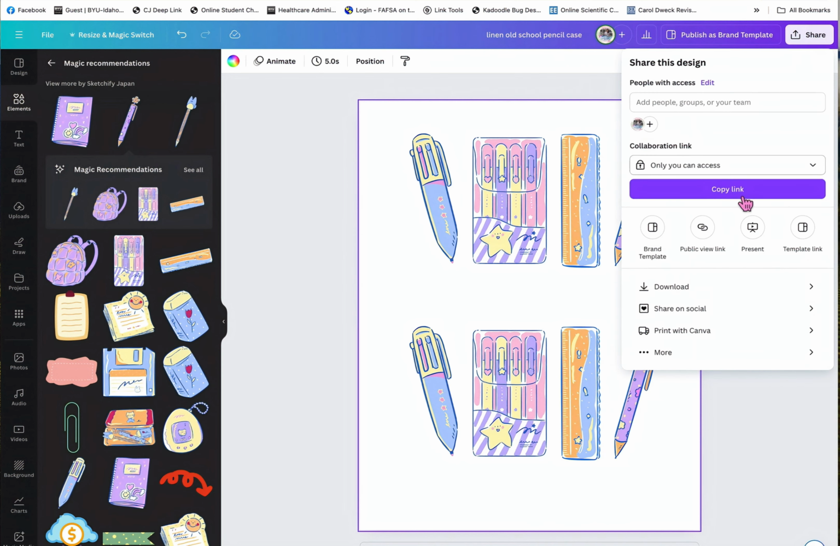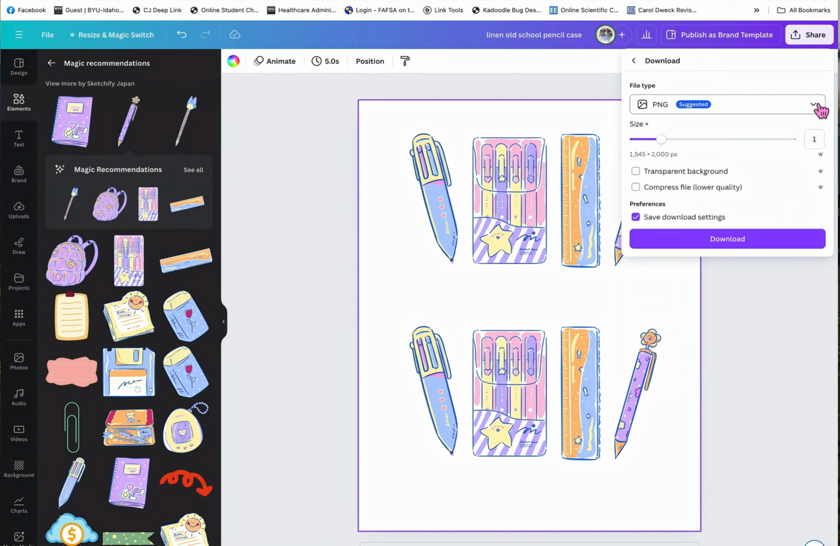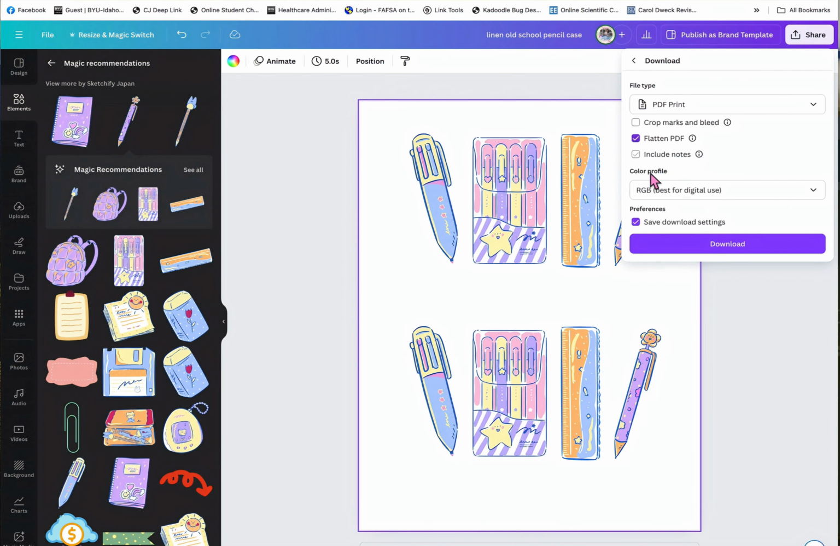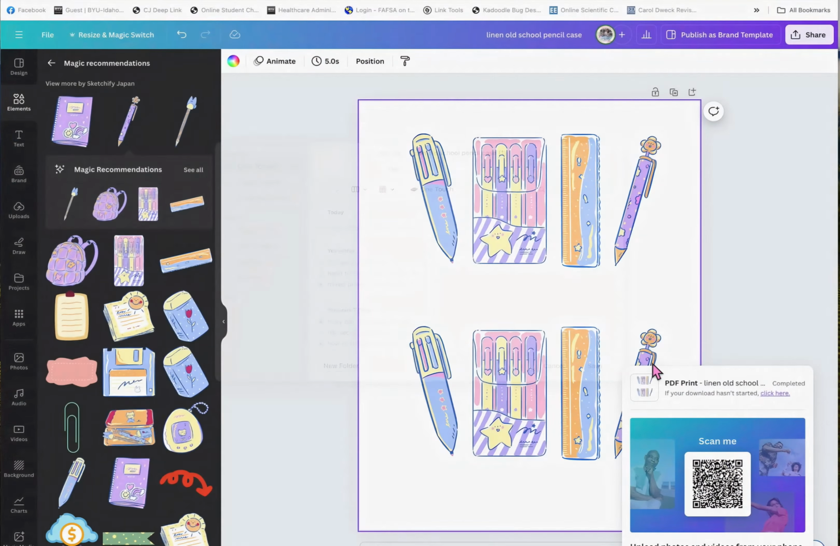Go over to Share, select Download, change the file type to PDF print, select Flatten PDF, and save download settings, then select Download. Select Save one more time, then open the file.